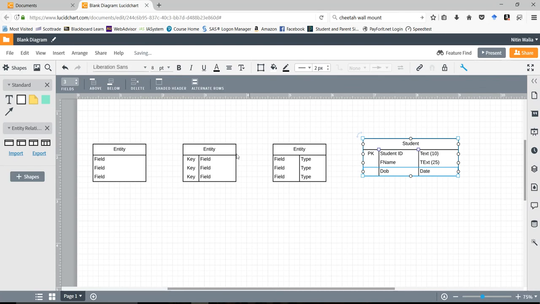That's that. The only difference between this and other entities is that we will have only the name here, the field name, I mean student ID, that's all. There are no other separate columns to enter the data. So student ID, and if you want, you will say PK like that, and maybe text 10 in there.